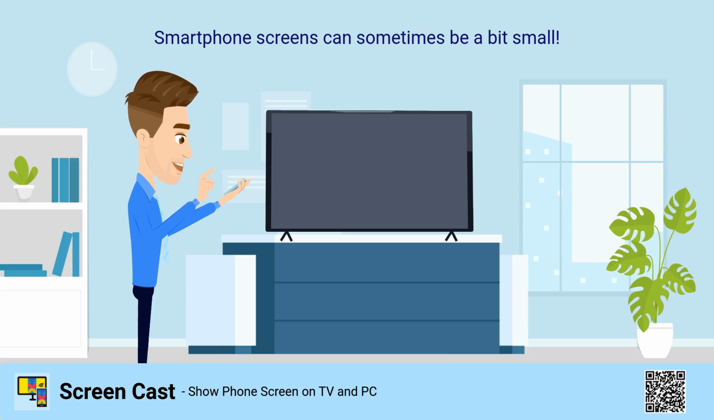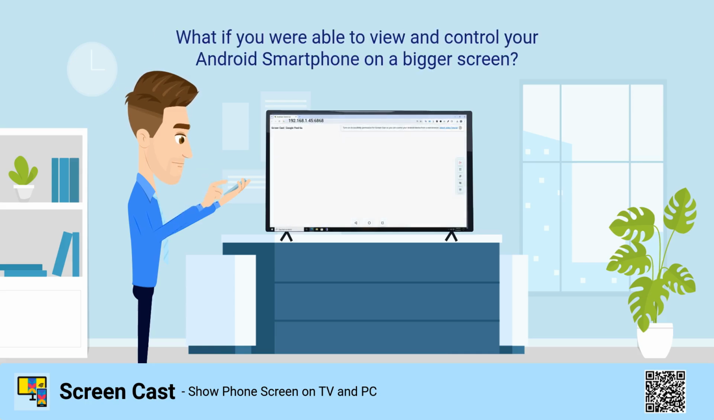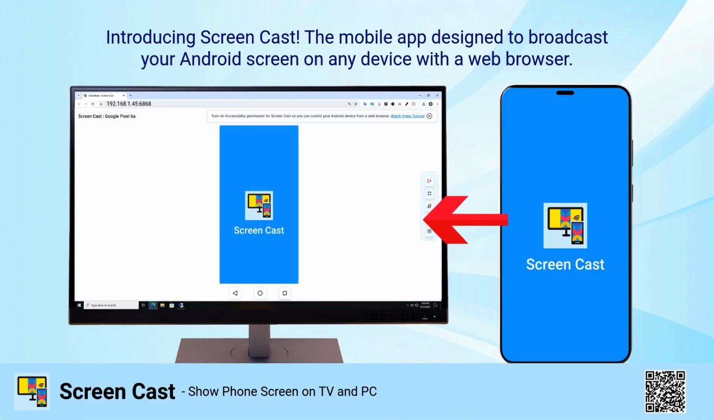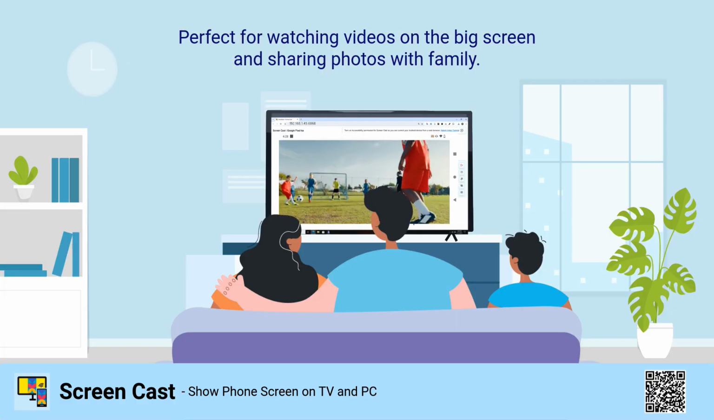Smartphone screens can sometimes be a bit small. What if you were able to view and control your Android smartphone on a bigger screen? Introducing Screencast, the mobile app designed to broadcast your Android screen on any device with a web browser. Perfect for watching videos on the big screen and sharing photos with family.